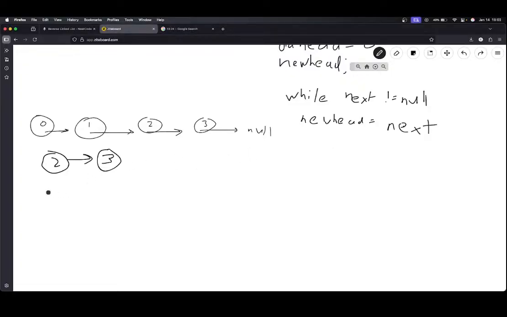So, like, let's look at just 2 for a second. The next is equal to node 3. And this one, the next is going to be equal to null. How would I reverse it? I'll just be like, next is equal to, how would I access the previous? I can't do that.